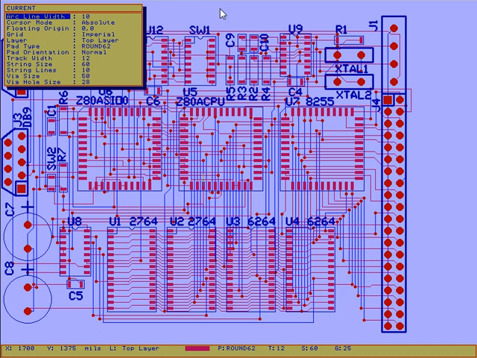Topic overview. Protel Autotrax runs under DOS. It will run under Windows 98 and XP, but only as a console window. It does not run on Vista or Windows 7.